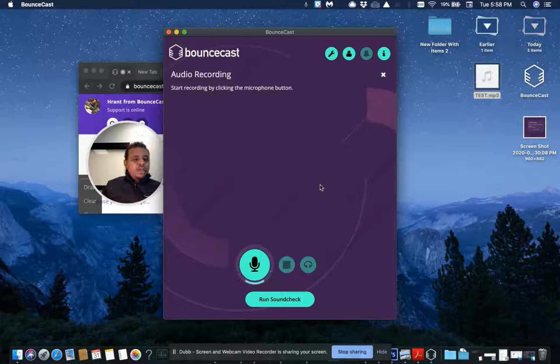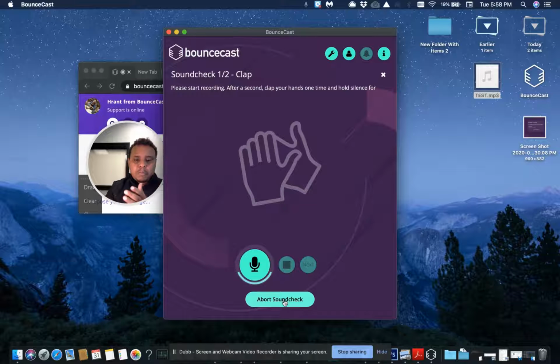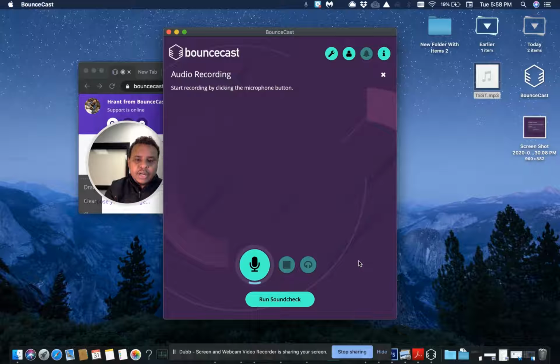Okay. So you can see the sound check. If I check the sound, I can do a sound check. It tells you do this. After this, clap hands one time and hold silence. Okay. Well, definitely it's working, right? So I am going to now do some recording, and let's do the recording. And then what I'm gonna do is I'm gonna let the first part run.